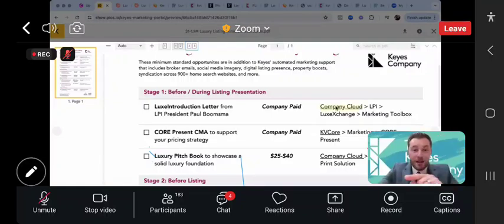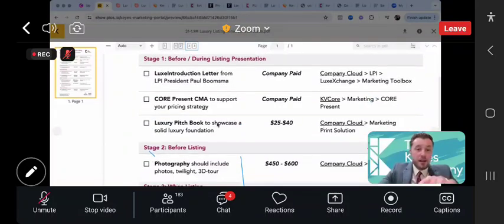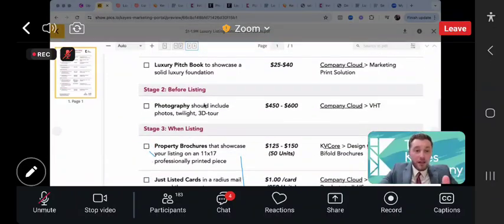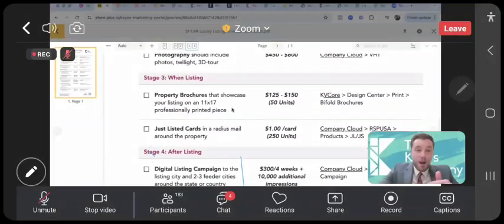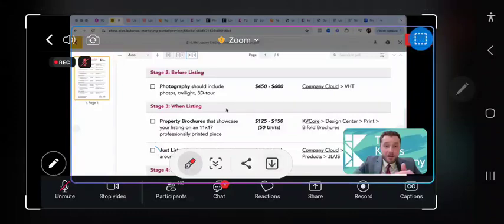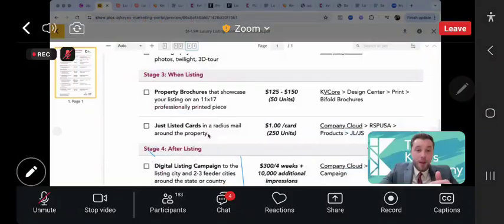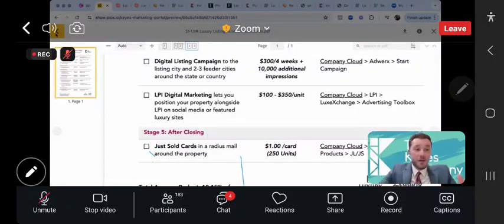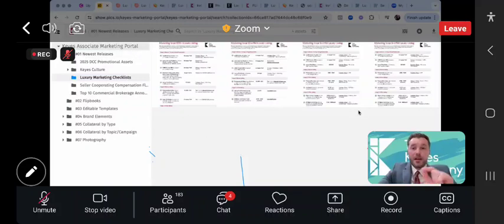Here's company paid. And then look here, it's the instructions on what to click and where to go to find it. Core Present CMA. How do you do that? Luxury pitch book. Here's where it is. We were talking about that earlier, right? Photography. When you're actually listing a property, here's what to do. After you list the property, here's what to do. After closing, here it is. Guys, it literally breaks it all out for you. These checklists make it so easy.